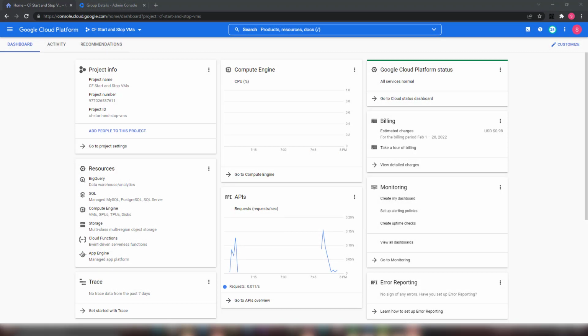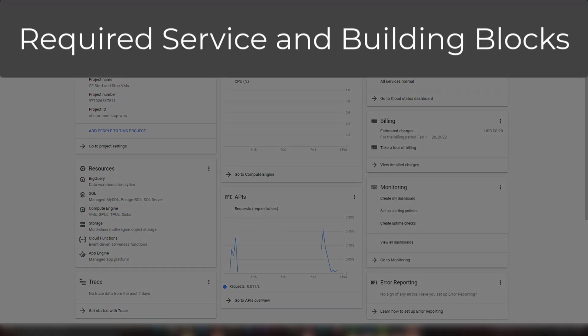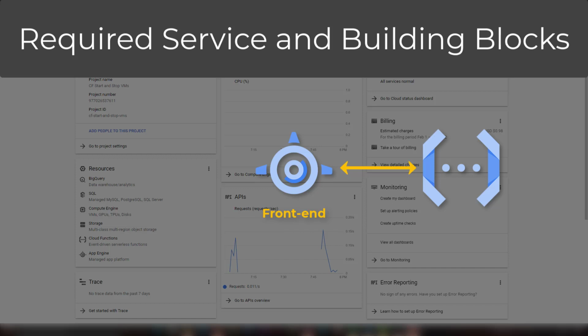So the process that I'm going to demonstrate to you will require the following products and services in GCP. First of all, it will require the App Engine, which will be the front end for our setup. And then you need to use the Cloud Functions, which is where the actual function and logic that will be triggered is located. Basically, that's the backend for this setup.